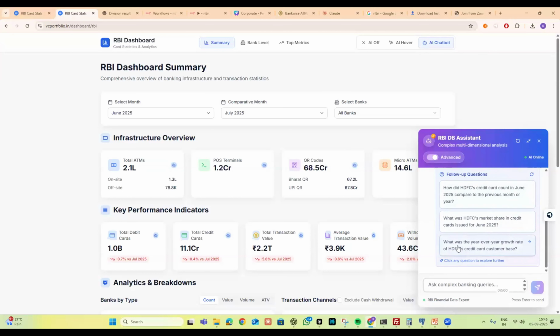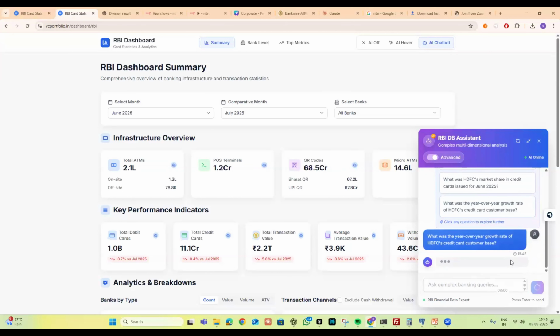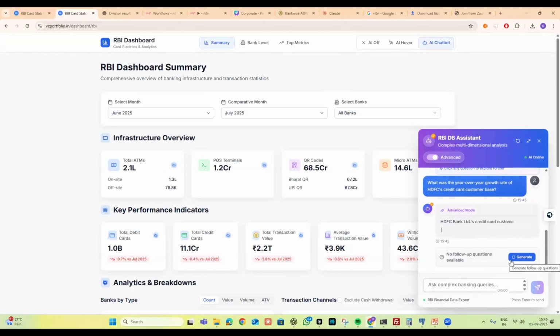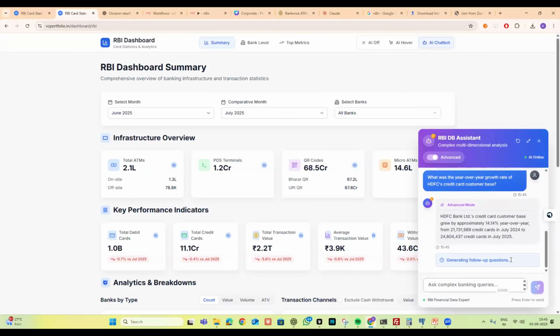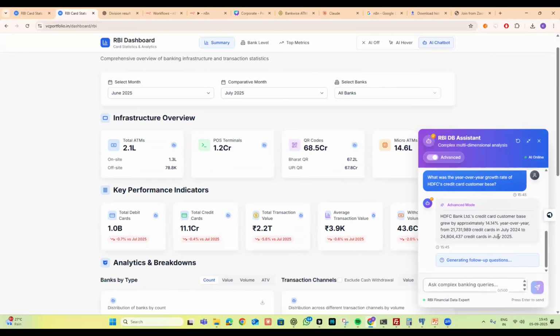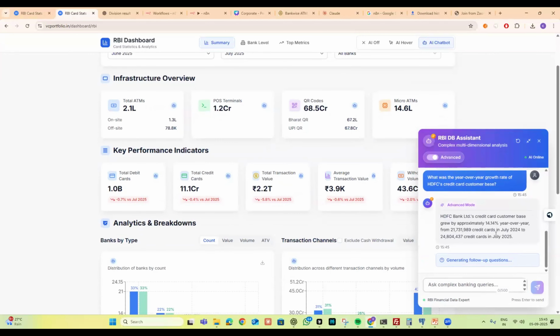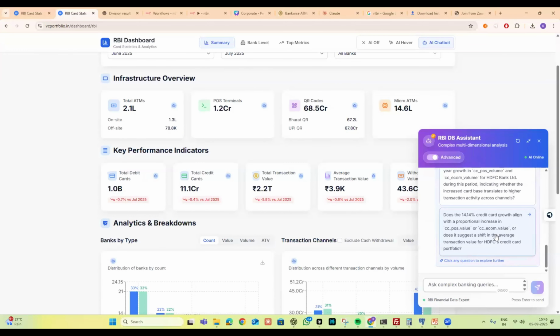And in the advanced mode, I'm selecting this question: What was the year-over-year growth rate of the HDFC credit card customer base? Now the analysis in the advanced mode would be a little longer, more detailed, right? Now you might think this entire thing would be quite complicated to build, but certainly it is not.